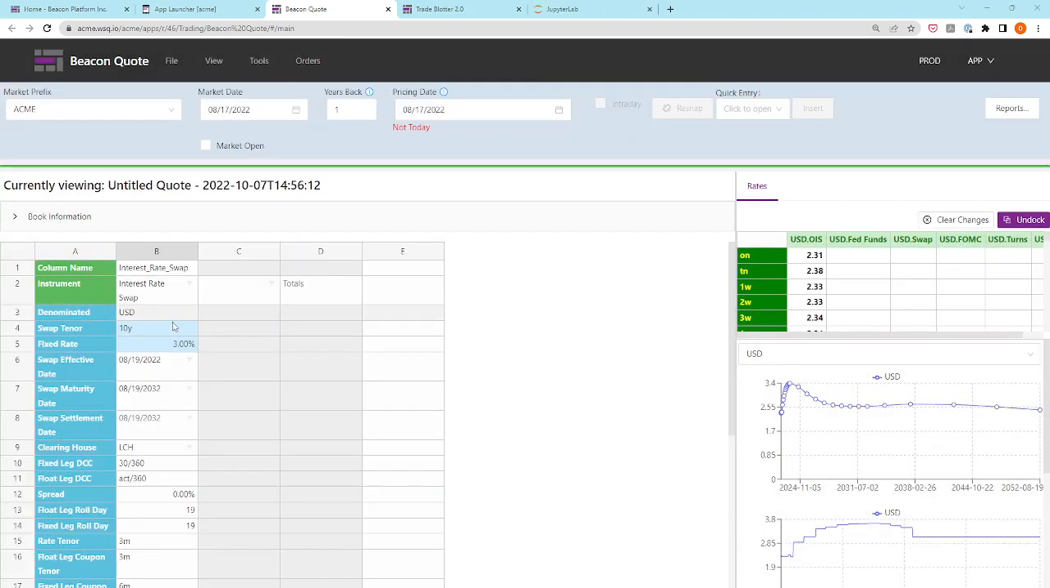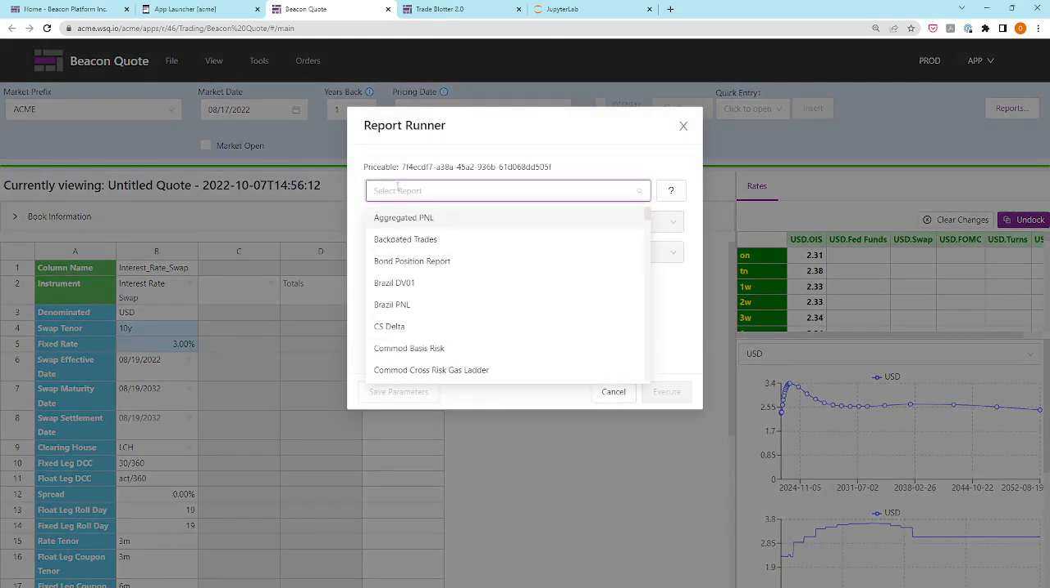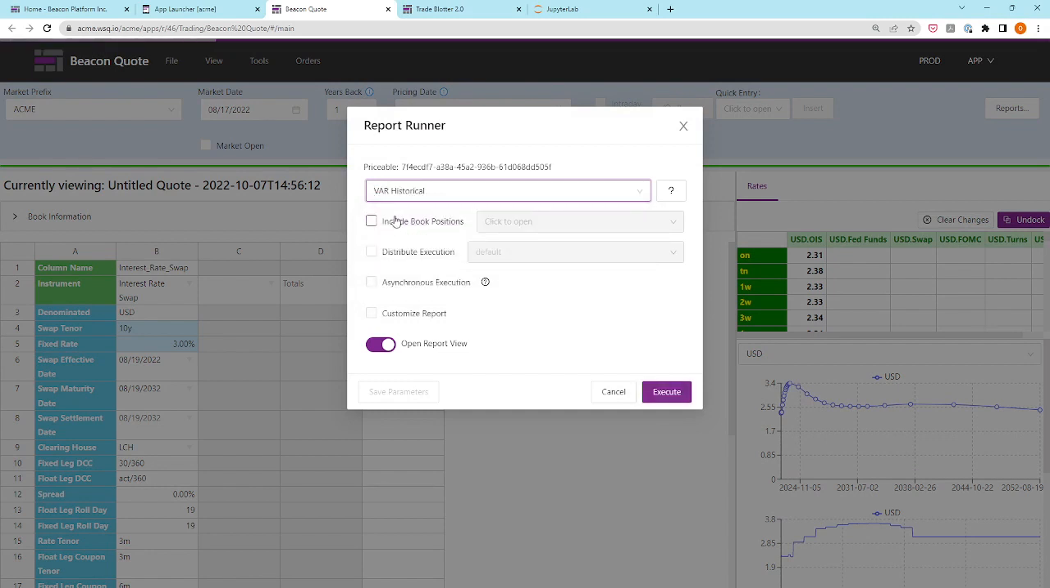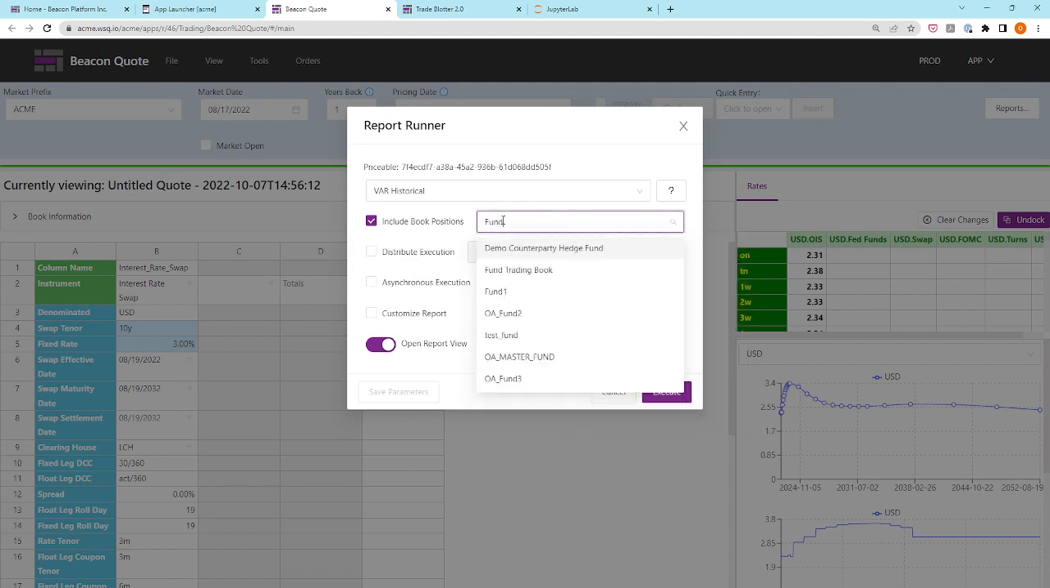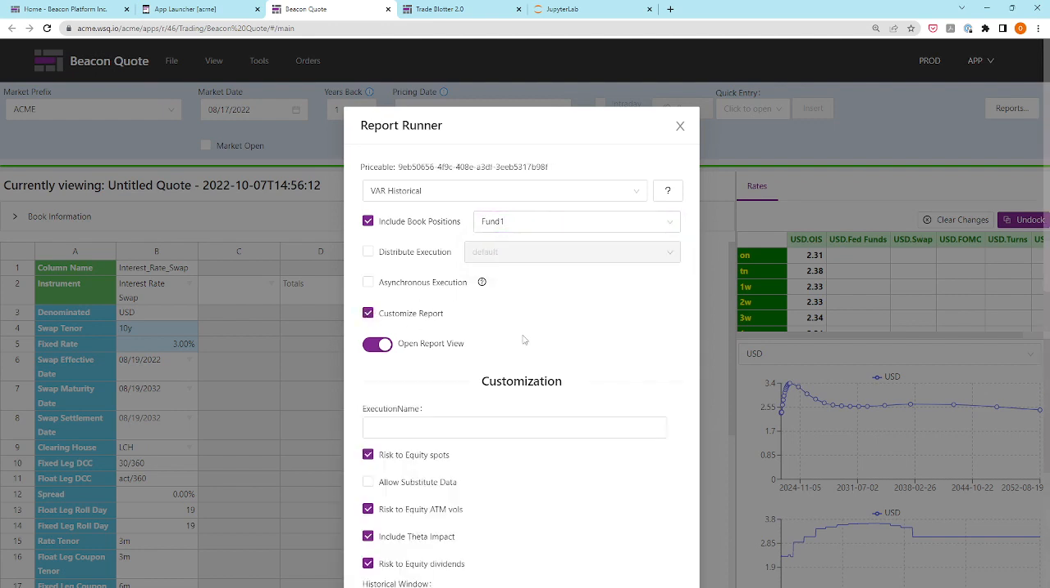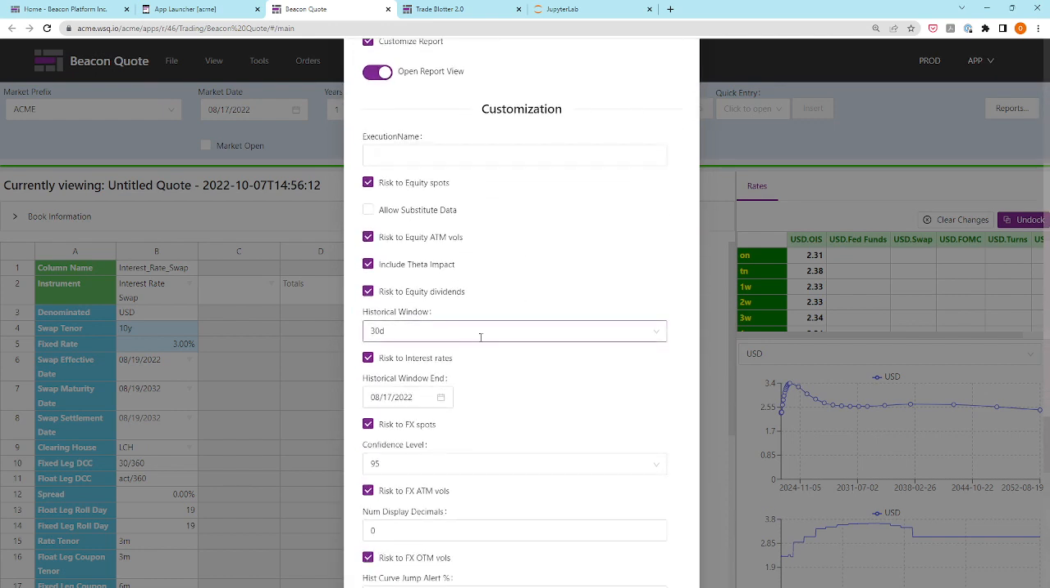Alternatively, before executing and capturing the trade, I may want to assess the impact of this trade on the risk profile of my existing book called Fund 1. In order to achieve that, I can go to the list of reports and search for the historical VaR report, which will provide the value at risk and expected shortfall calculations should this trade be captured into the book. I can as well customize the report by, for instance, selecting the historical period.